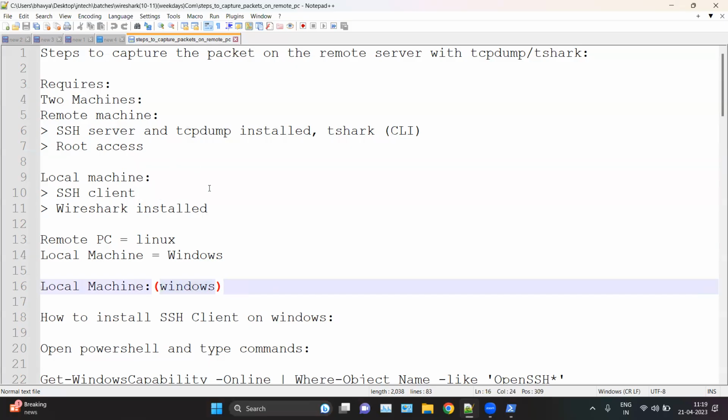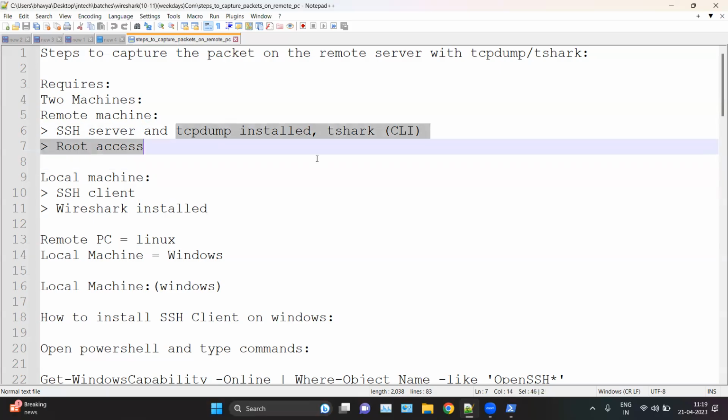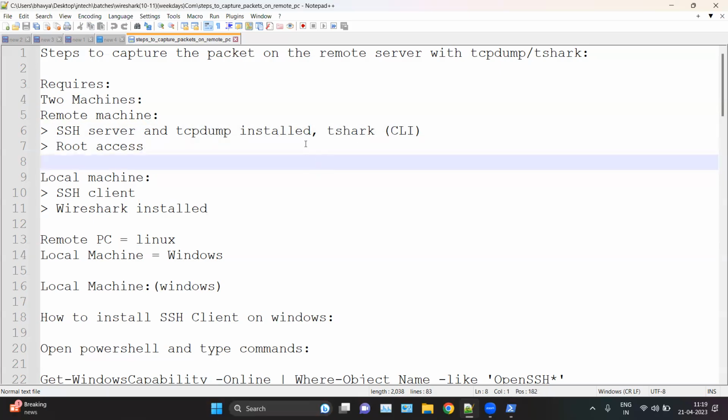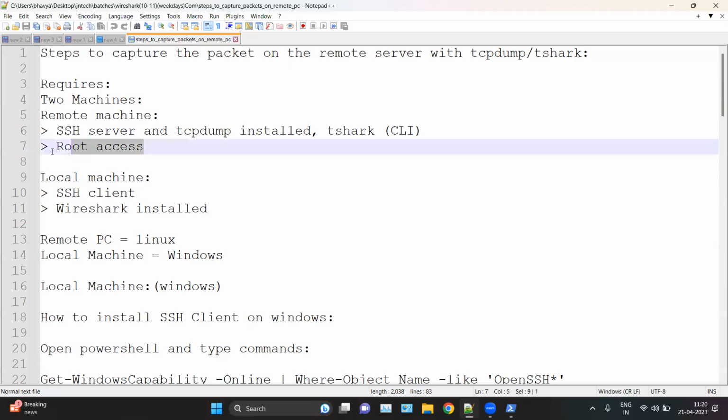Now for the remote machine, we need some requirements. First is the SSH server installed on your remote machine, which is basically pre-installed in Linux. And TCP dump or T-shark, any of these tools, is pre-installed. And second, we need root access to capture the packets. In the local machine, like in Windows, we need an SSH client. And second is Wireshark installed.